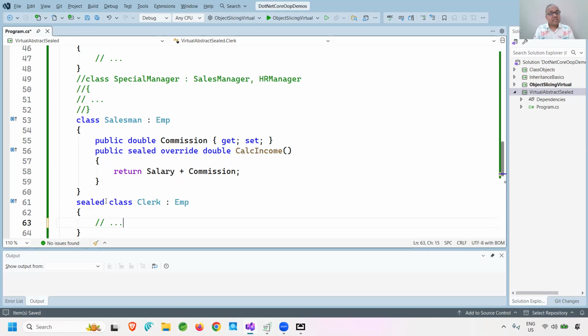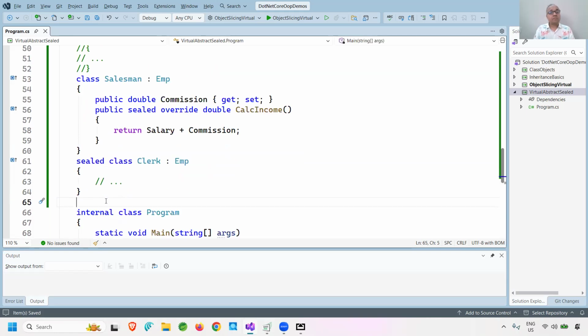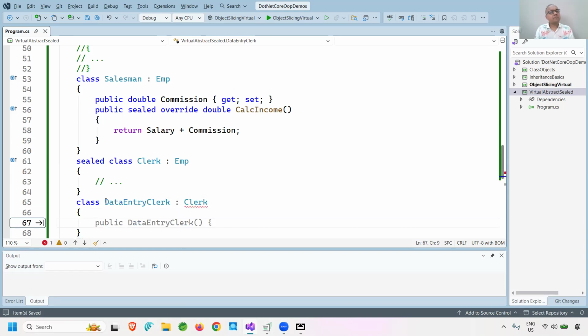If this particular class is a sealed class, what will happen? You can never write any class inherited from the clerk. So if in future you try to make something called a data entry clerk inherited from the clerk, then what will happen? It will give me the error saying that this class cannot derive from a sealed type clerk. This is not allowed. This is not permitted at all.